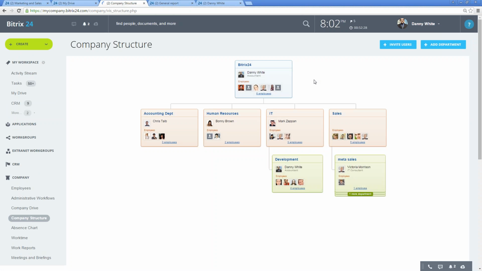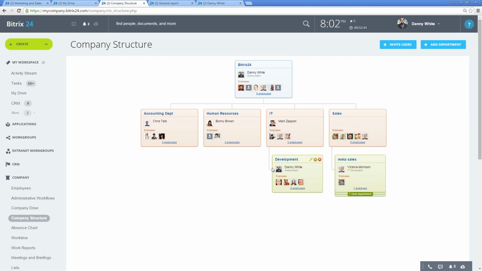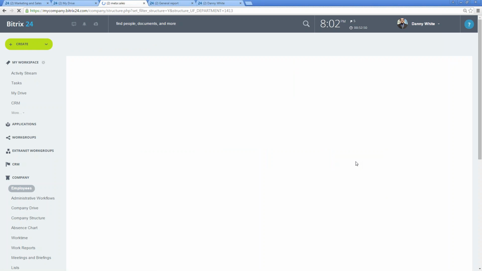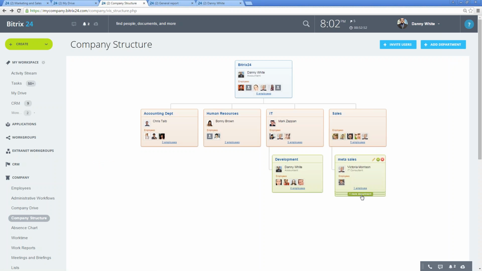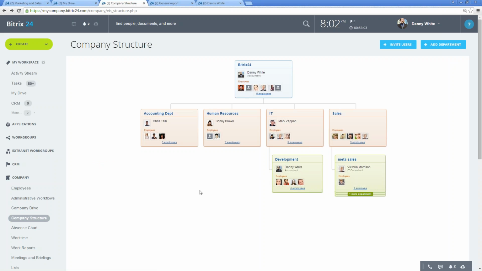The company structure is great for people who are just starting off because they can see who their colleagues are and what they do. But also the CRM access permissions are based on this. You can see I've got sales here. Let me expand that a bit. So I've got 2 sales teams here. This is kind of a group, and this is kind of a group, and I'll show you how that works in the CRM. But just keep this in mind. It's very easy to work with this and move people around.